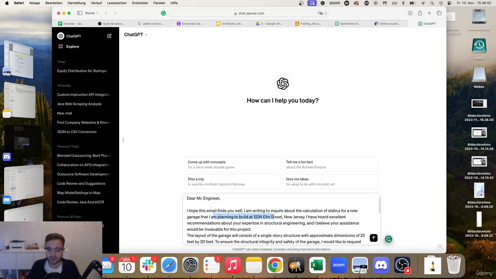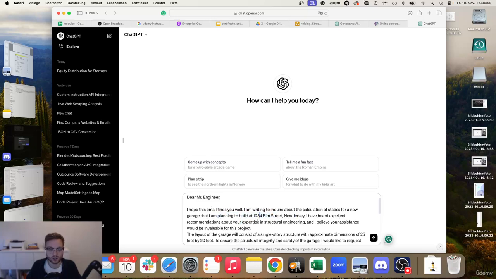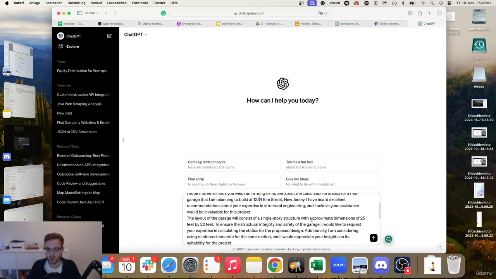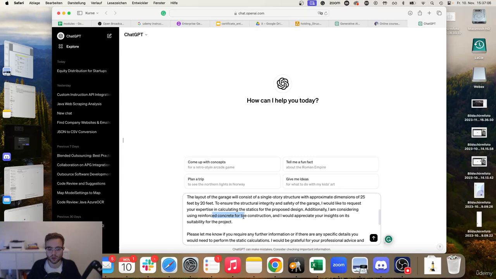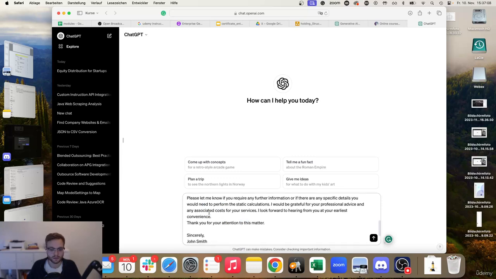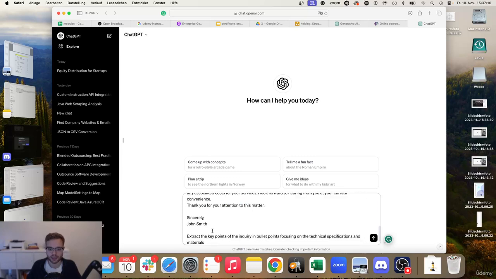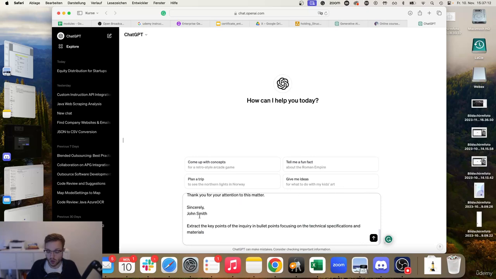I want to build a new garage, and I'm planning it at 1234 Elm Street in New Jersey. It's 25 feet by 20 feet. I'm considering reinforced concrete. And help me, please. And then this is all still context, and then you write the task. Extract the key points of the inquiry in bullet points, focusing on the technical specifications and material.